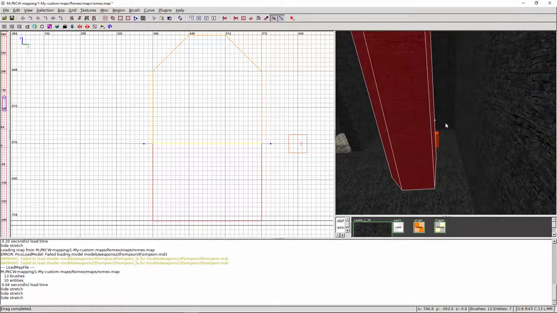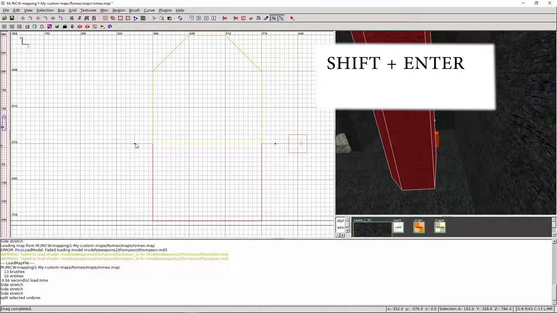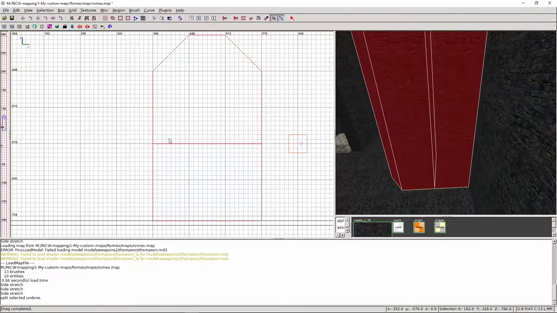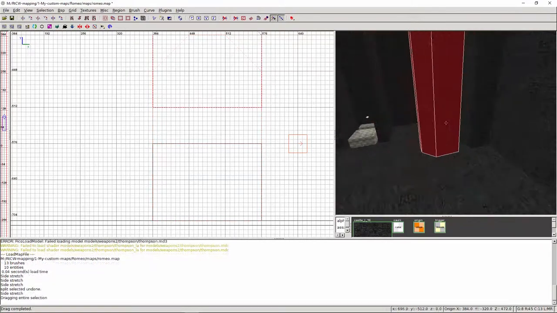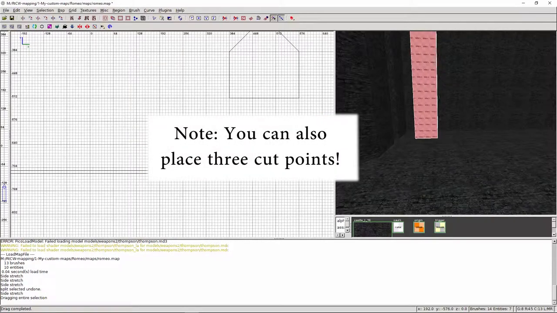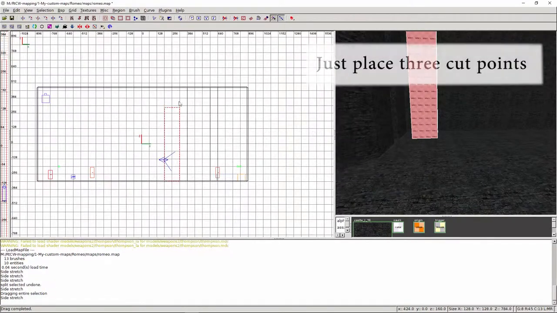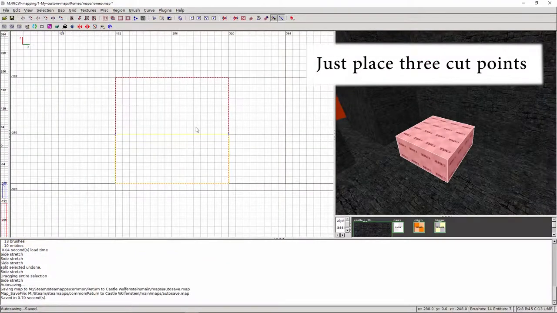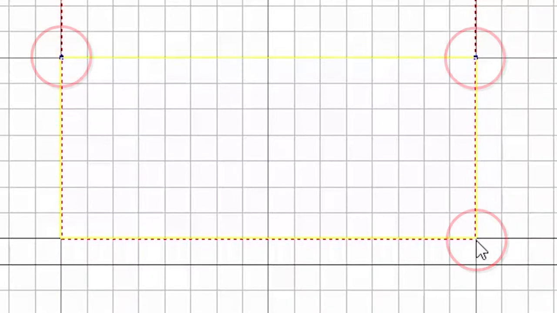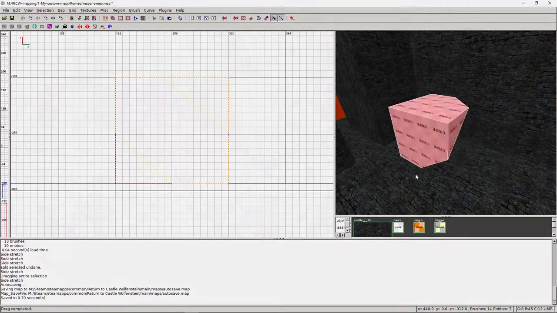Suppose you want to keep both parts. What do you do? Well, the trick is to press shift and the return key. That way you split it into halves, so you can keep both sides. I want to show you a final trick when it comes to the cutting tool. So you can do a three-dimensional cut. Kind of hard, but if you practice, you get the hang of it.